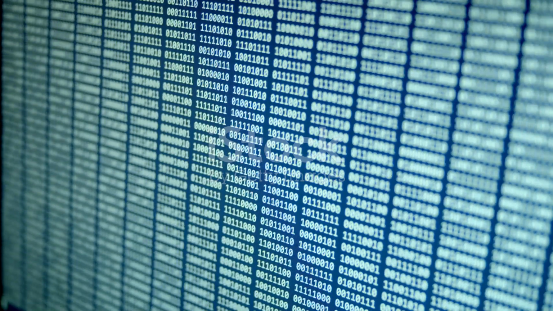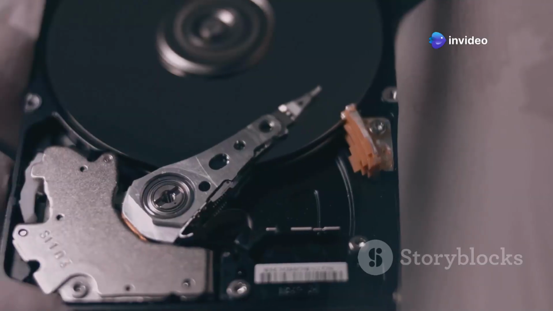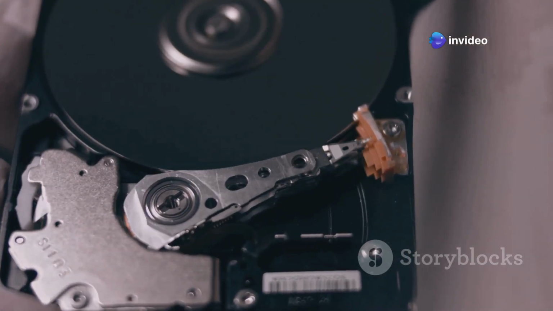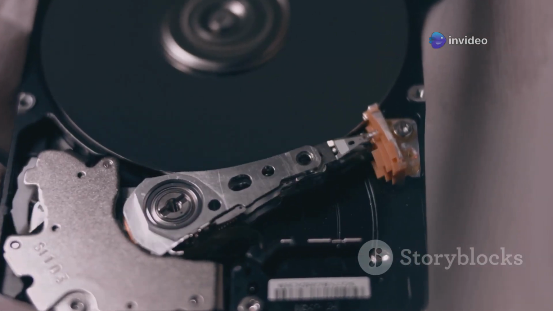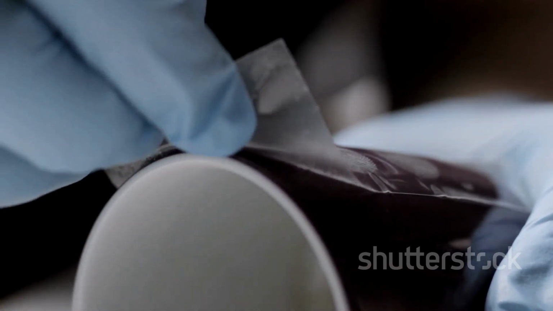First up, what exactly is data acquisition? It's the process of capturing a copy of digital evidence without altering the original. Imagine collecting fingerprints. You can't smudge them or add your own.